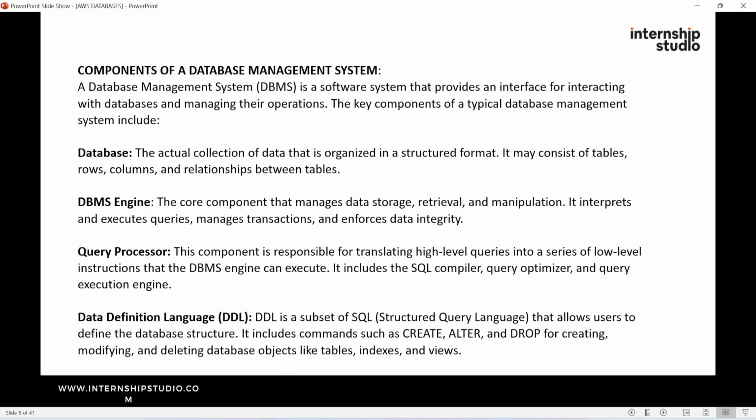So next important thing is we need to understand the components of a database management system. So we have the generic definition. A database management system is a software system that provides an interface for interacting with databases and managing their operations. The key components of a typical database management system include the primary one, the database. It says the database is the actual collection of data that is organized in a structured format. It may consist of tables, rows, columns, and relationships between the tables.